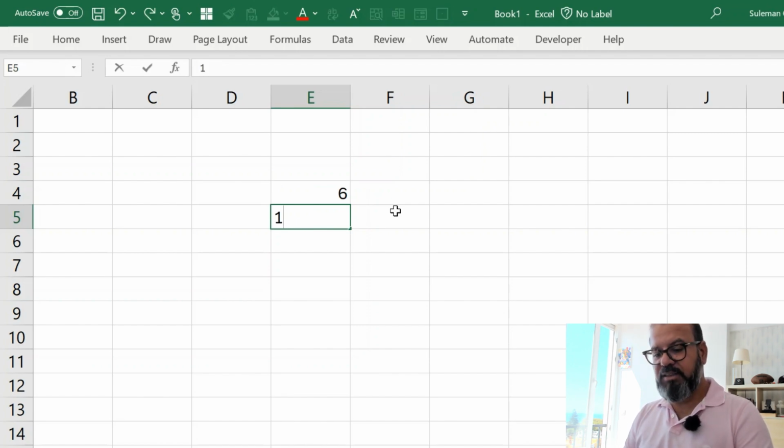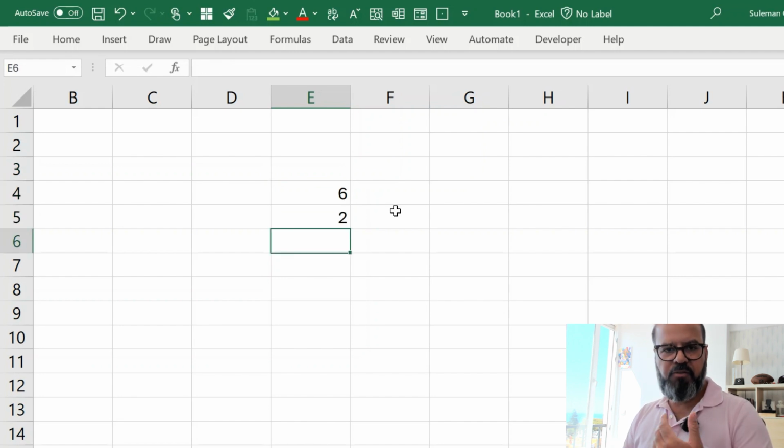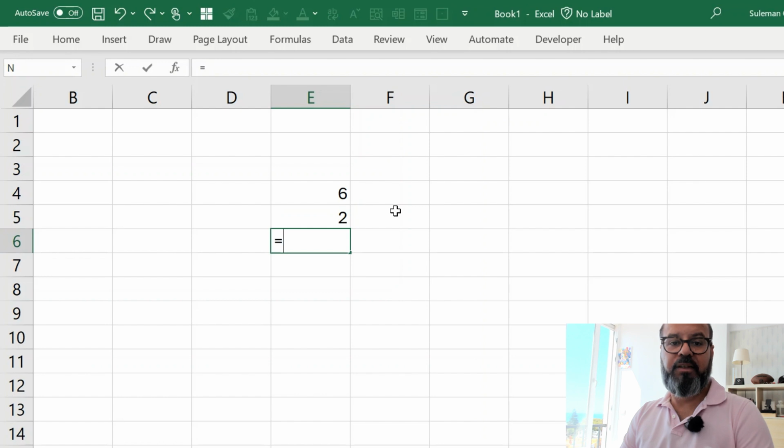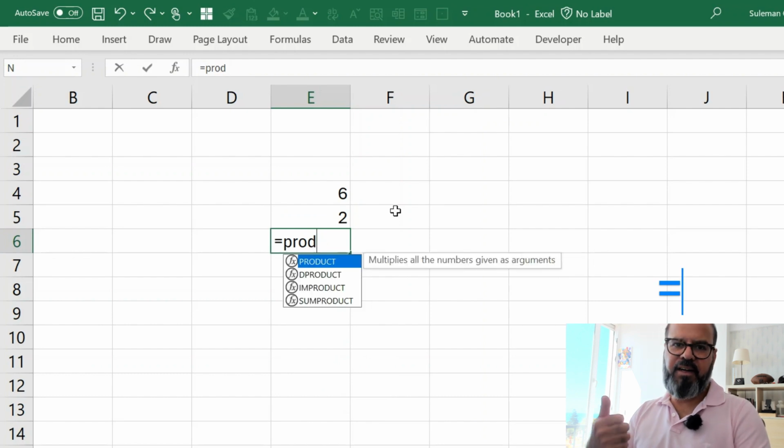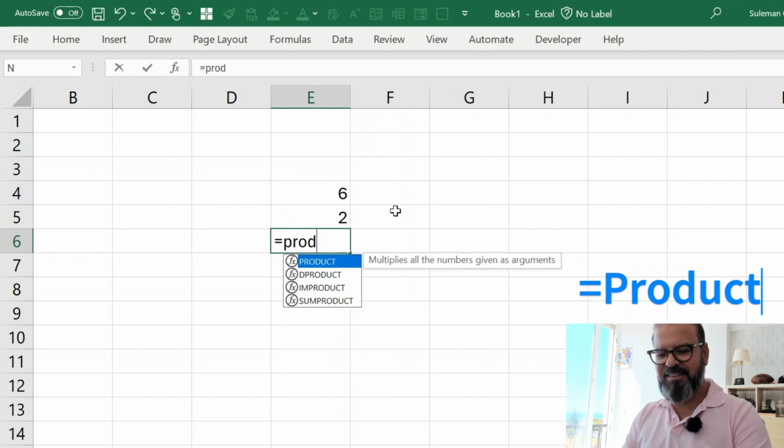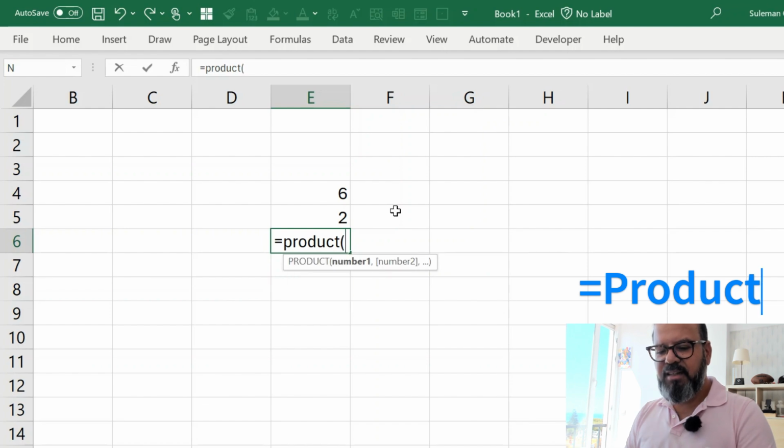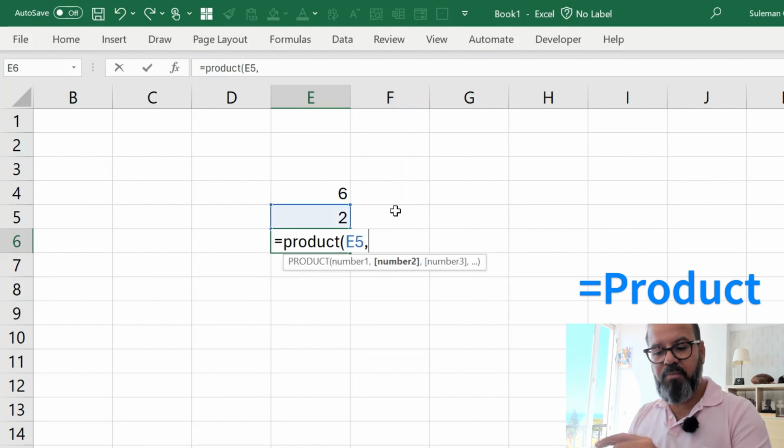Another way to do this is, for example, if I have this 6 and 2, let's say, and we want to multiply that, is equal to PRODUCT, sorry, I'm too fast. Product. Okay, let me write the code here. This is the syntax, PRODUCT. And then I will select 1 and then comma.